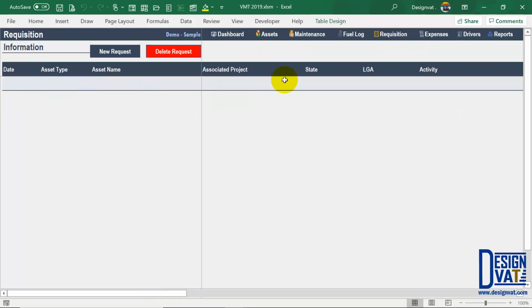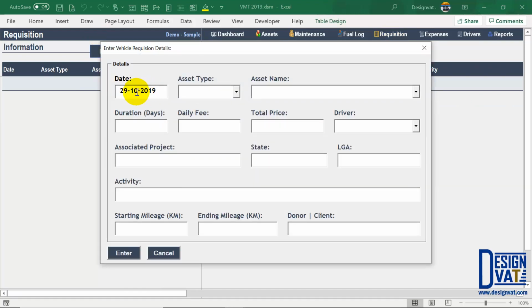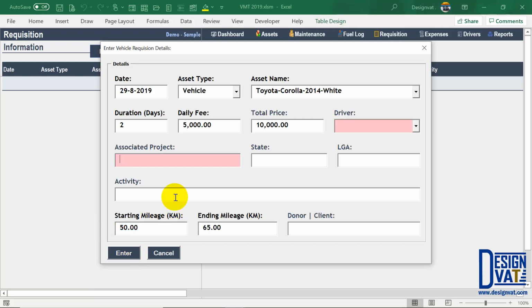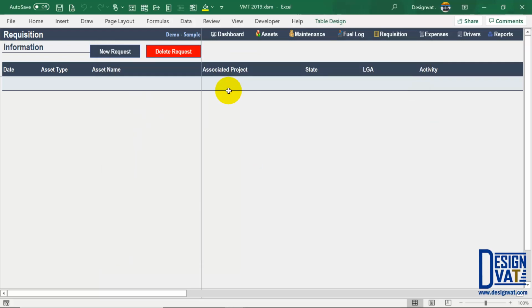So if I go to my requisition, now this functionality has been covered in the standard demo, so I'm not going to spend so much time there. I'm just going to enter a date, any random date. The vehicle, I'm going to select the particular car, and let's say 2 days. We charge that per day. I'm just going to leave all that blank, and let's assume the starting was 50, and at the end of the trip, let's assume it was 65. So what that means is that the difference is 15. So once I click enter, okay, the driver is mandatory and the project is mandatory. So if I click on enter, it's going to store that requisition.